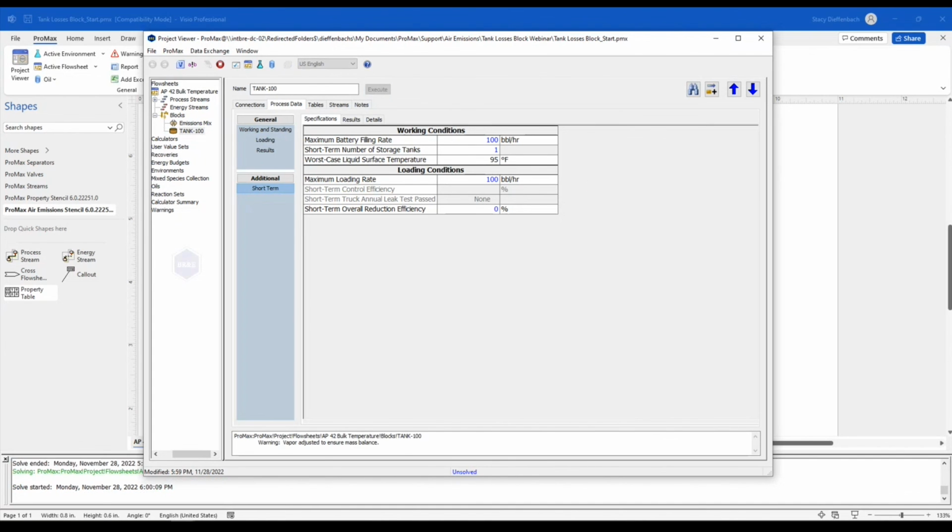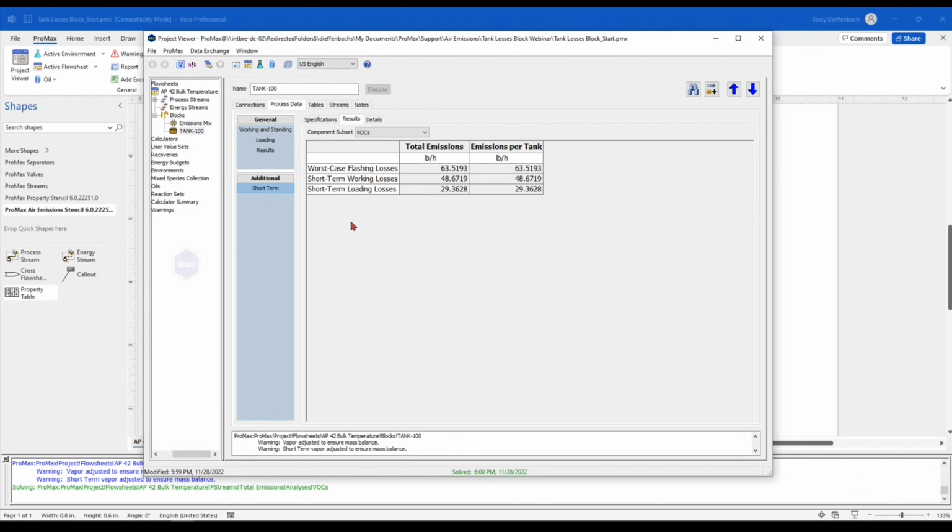I can execute, again, take a look at that results tab, and we can see in this case we don't have all of the additional breakout for the rim seal losses and the deck seam losses. We don't have those for fixed roof tanks, so it's a little bit shorter list, but we do have the worst case flashing losses in addition to the short-term working and loading losses. Just like last time, we do have that details tab as well, where you can see information about what variables we're using to calculate these.